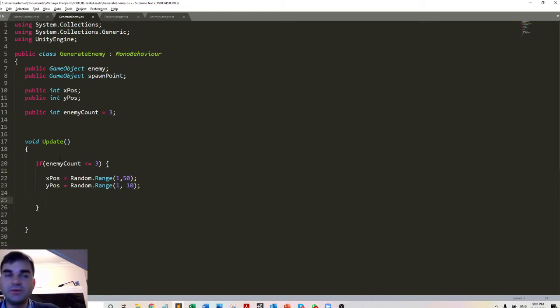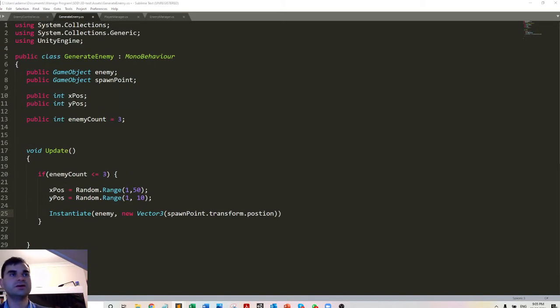Okay, once you've done that, we're going to go instantiate enemy new vector 3 spawn point dot transform dot position dot x, I'm just bringing this up here, x pos, spawn point dot transform dot position dot z. We're going to be adding in our positions here so that we can make it random.